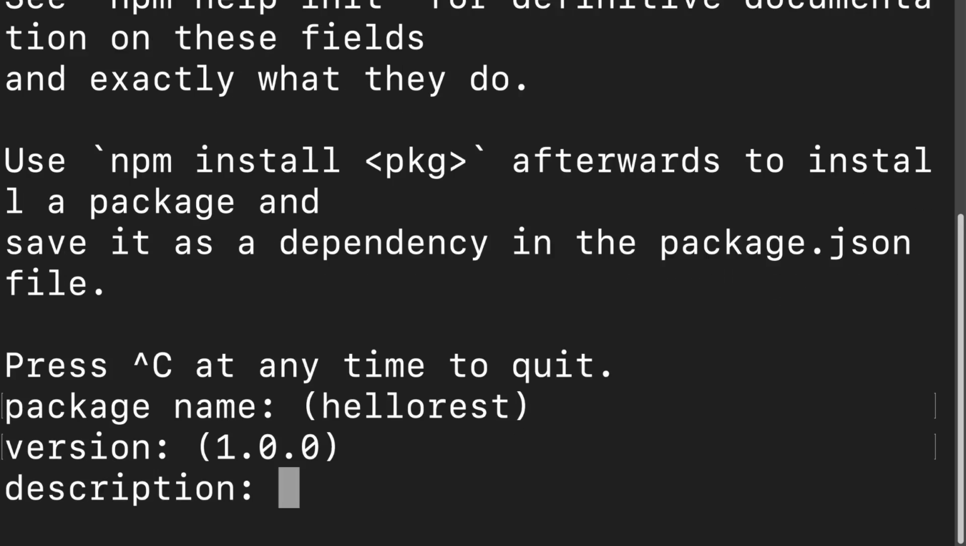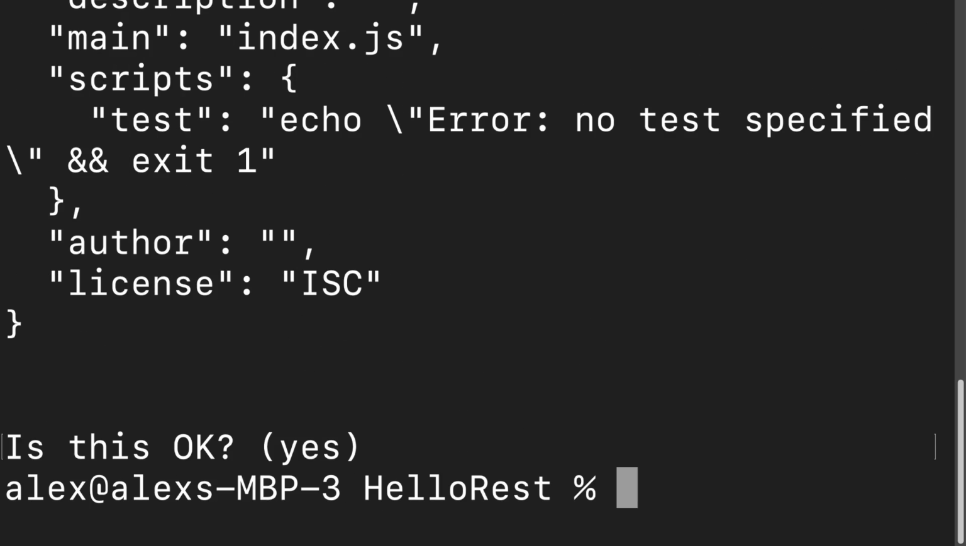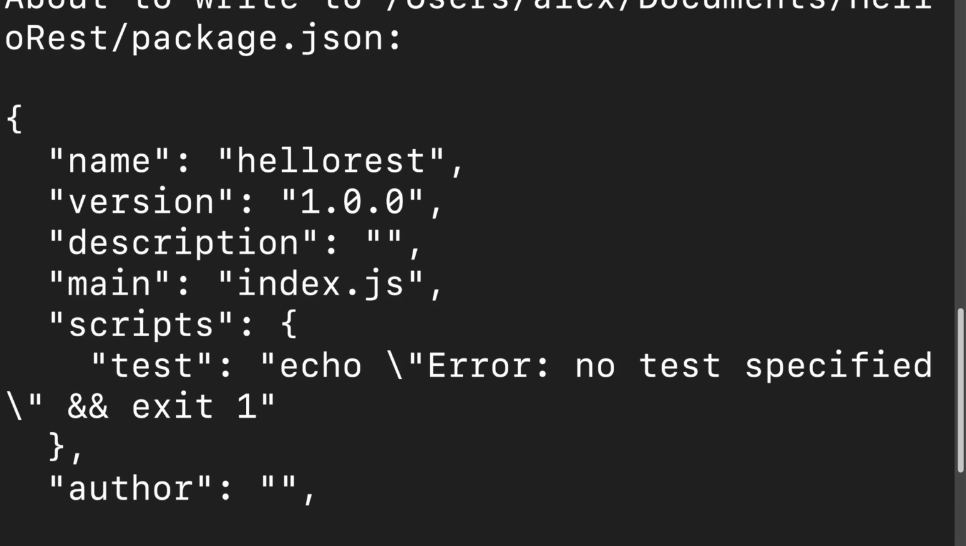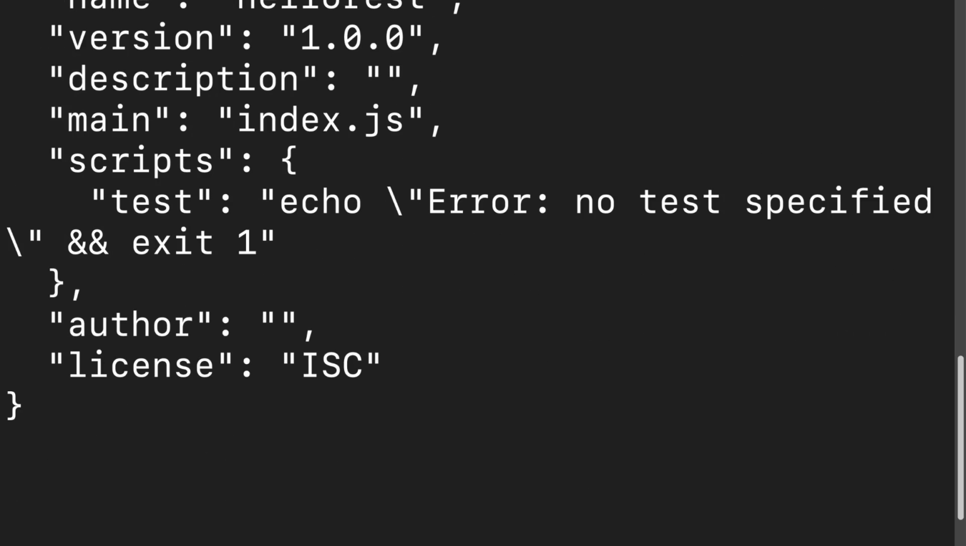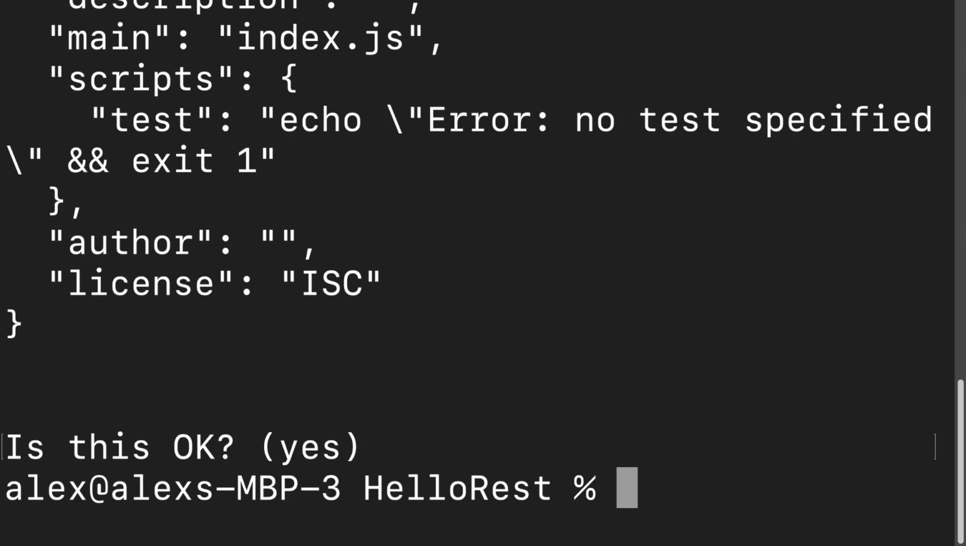Here we can just press enter to go through all of these different pieces of data, like the name of our project, the description. We also have scripts if we want to have any shortcuts. And also this is the file where we would put in any packages or where packages would be added if we installed them. And we do want to install one package off the bat, and that is going to be Express. That way we can use Express to help us make a web server.